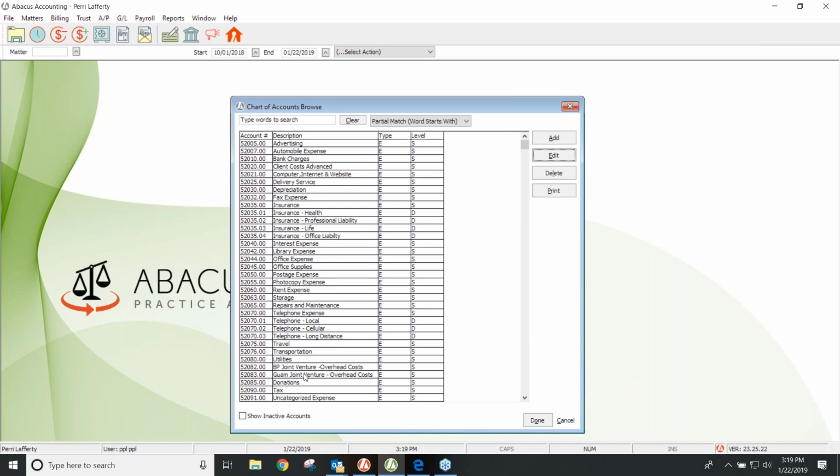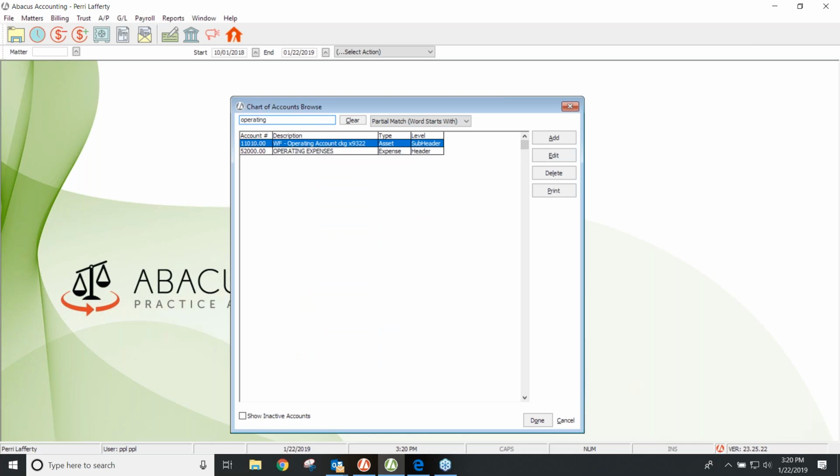Now, if you have an established chart of accounts and you want to start a new year, yes, we can add new accounts, but if you have been using Abacus accounting, we can't just go in and delete accounts that have activity. But what you could do is actually mark the account inactive. All right, so I'm going to come back up here to the top, and of course there's just another way to browse, which is by actually typing in what you're looking for. So I'm going to say operating, so it takes me back up to the top.